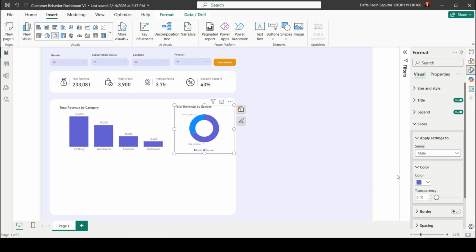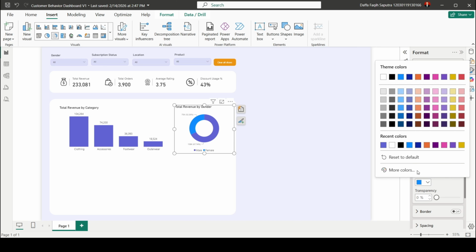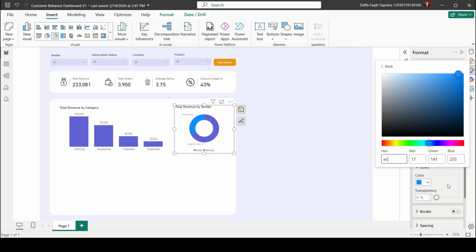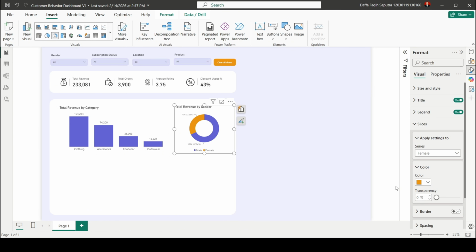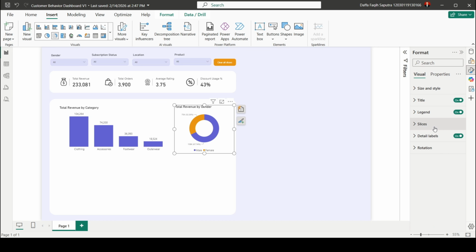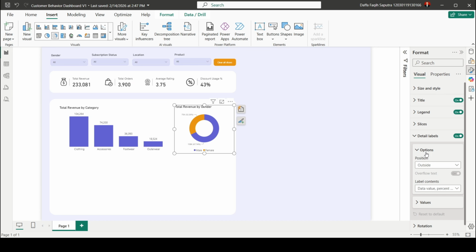Then select the Female series and change the color to EC9511. All right, we can see the color of our donut chart is matched with the dashboard theme. Close the Slicers option and open the Detail Labels option.